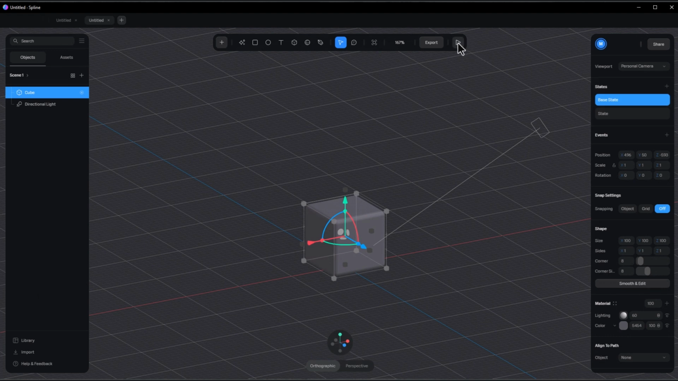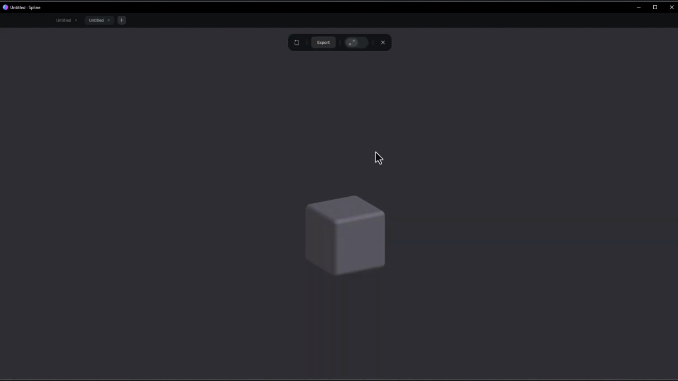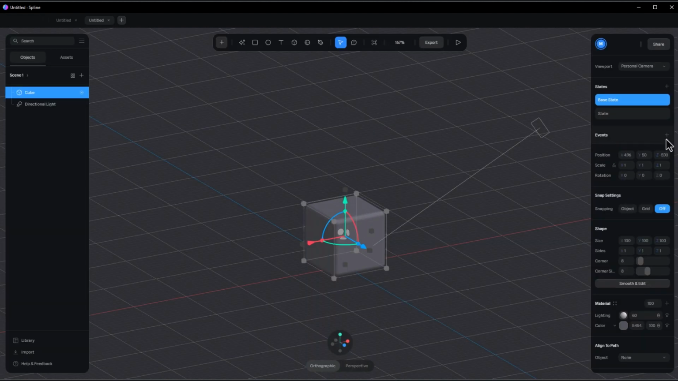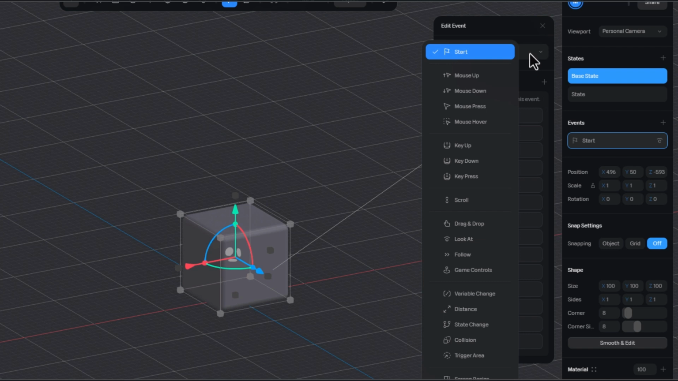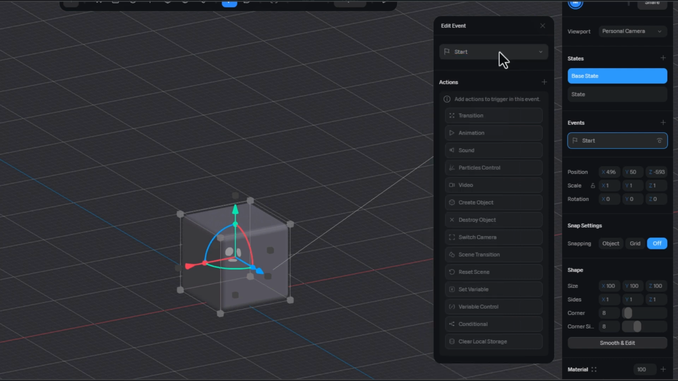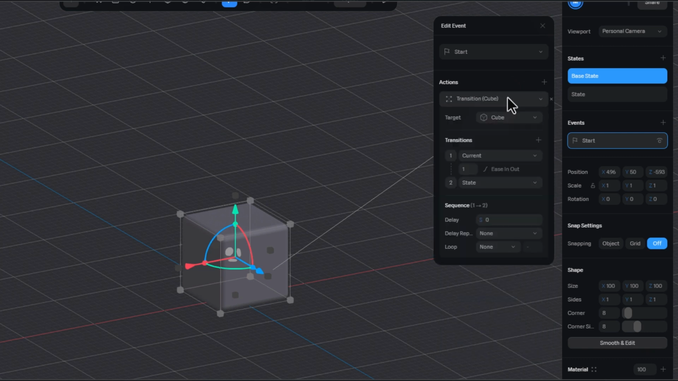However, if you go to play mode, nothing happens yet because we need something to trigger the animation. To trigger the animation from the base state to the second state, we need an event. In the Events section, click the plus button to add a new event. At the top of the Events section, you'll see options for triggering the animation. You can choose different types of triggers, but for now, we'll stick with Start, which means the animation will play when the scene starts. In the Action section, you have plenty of options as well, but we'll use the Transition option, which makes the object transition between multiple states.